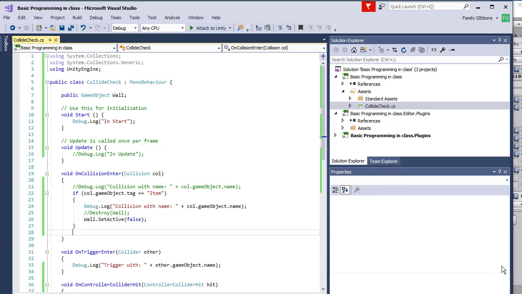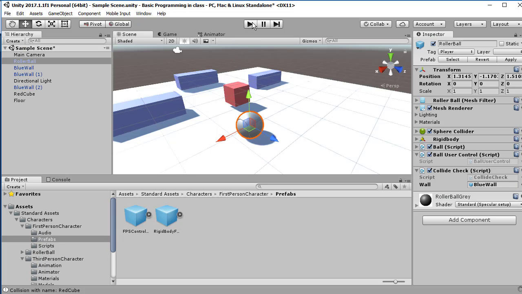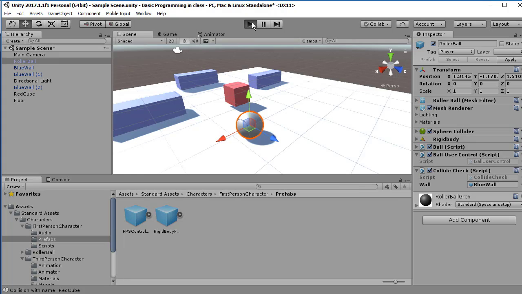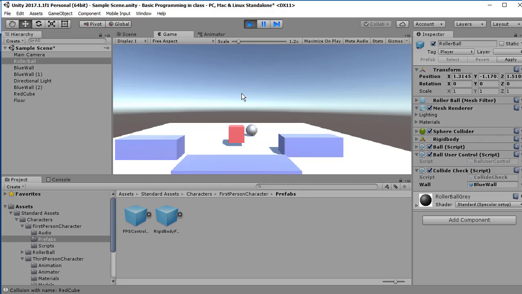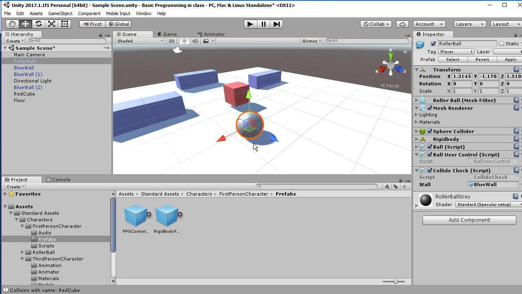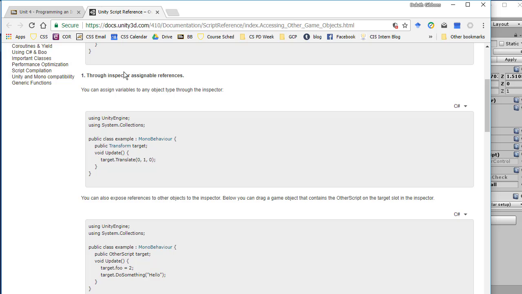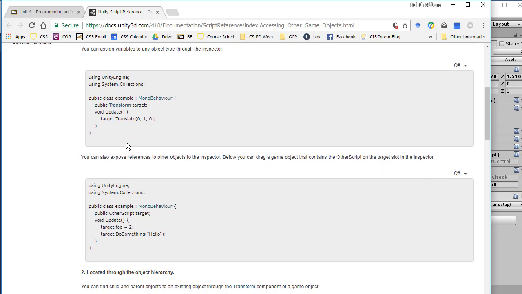So I'm going to save this, go back here. If I run this, and then when I collide with this red cube or anything that's labeled item, this wall here in front of me should be removed. Let's see if I can actually collide there. And then that wall was removed. So again, we can do this publicly defined inspector assignable references through public variables.